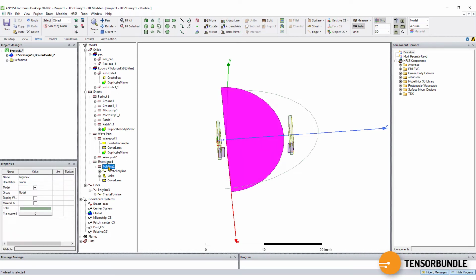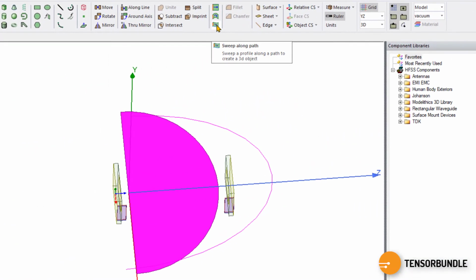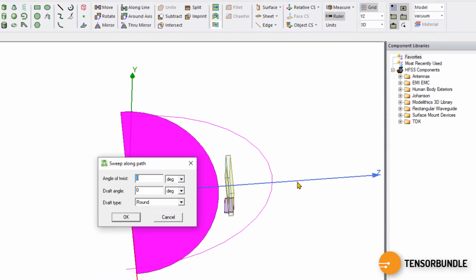This is the 2D sheet selected. This is the arc selected. Once you select the arc, it changes to pink color. Now go to sweep along path. Press OK.